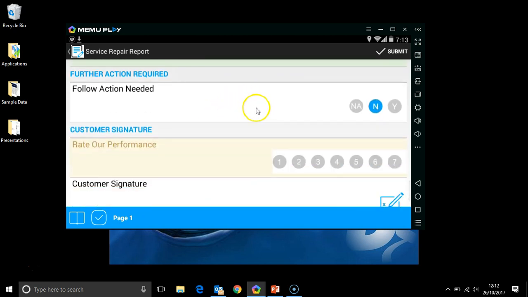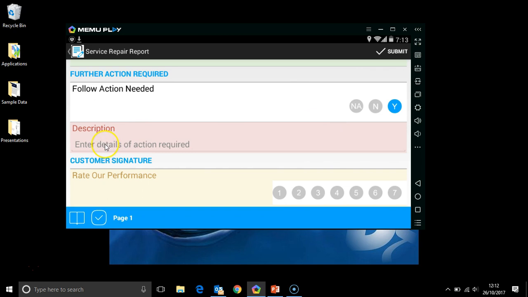We've also got a question here saying is there any follow-up action required. So if we say yes, it then prompts us in red, so this is going to be highlighted when the data comes back. We need to get the sales team to quote for a spare power supply.